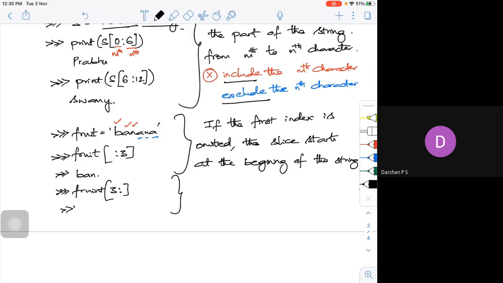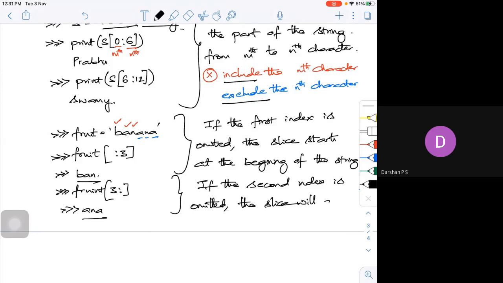So if the second index is omitted, the slice goes to the end of the string. Now we got it. Then we got the idea.